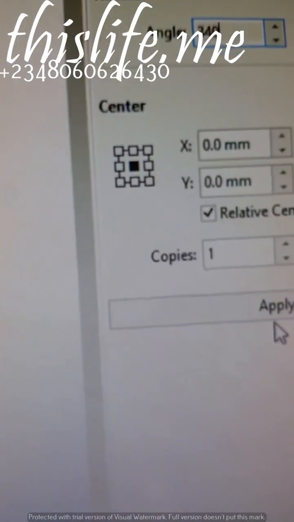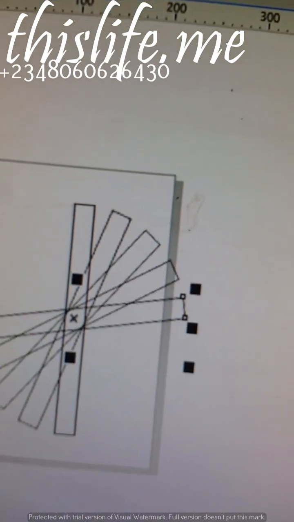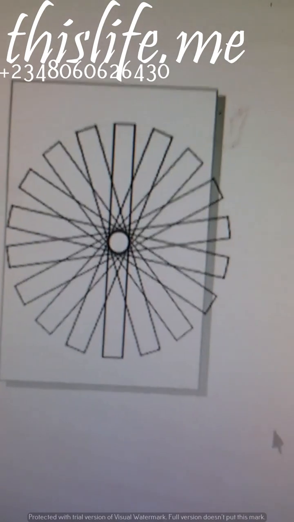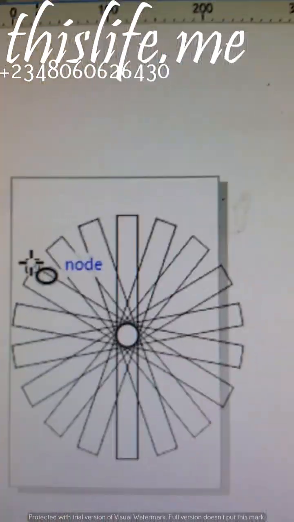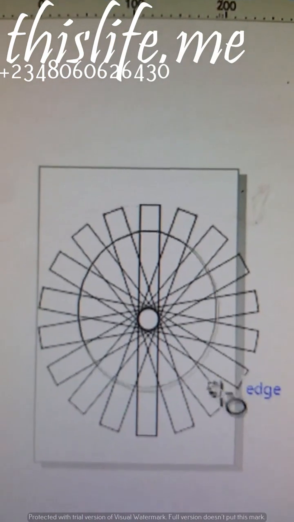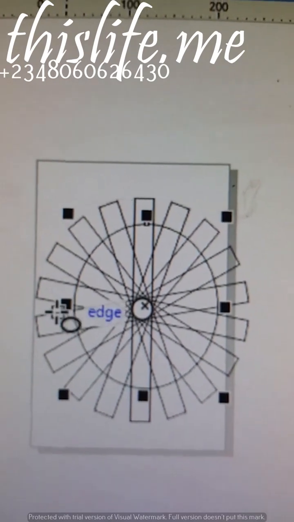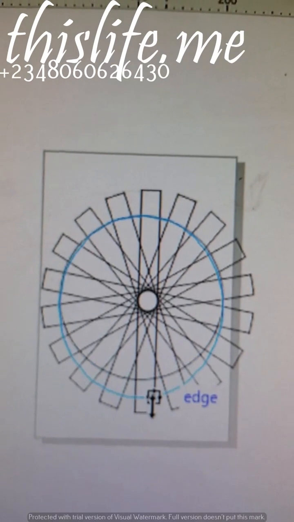Now click on apply. By clicking on apply, you will notice something like this. On the left, we will look for a circular shape. You will use the circular shape and drag it on top of the arranged rectangular shape in this format.